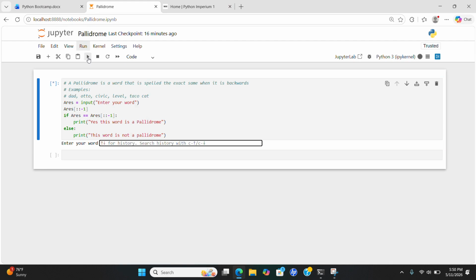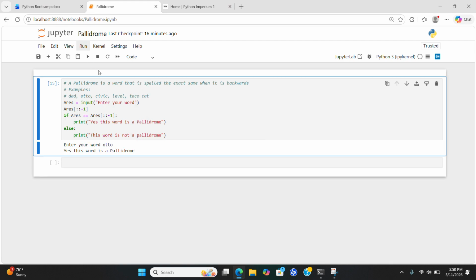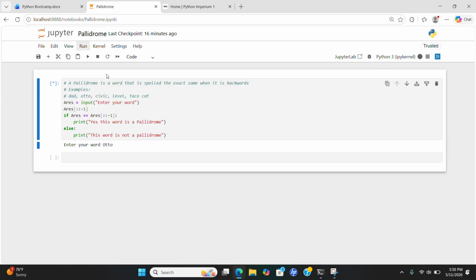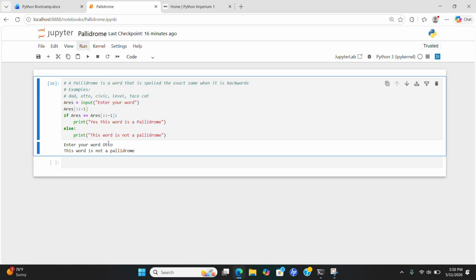Let me show you another example of this. Auto. It's a palindrome. Auto spelled backwards is auto. But suppose I put an O-T-T-O. Now in human language, this would be a palindrome. Auto with a capital O is still spelled the same even backwards. But since one variable is different, whether that's the space in taco cat or the capital O in auto, it doesn't read it correctly. It has to be exactly the same for it to work.